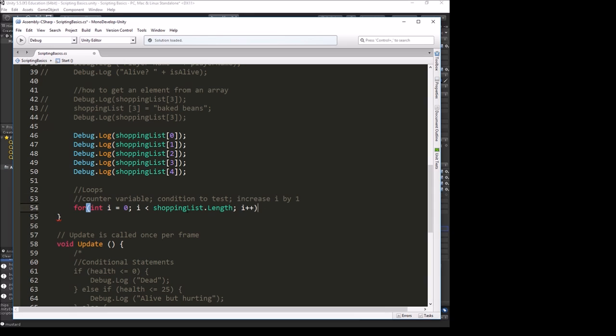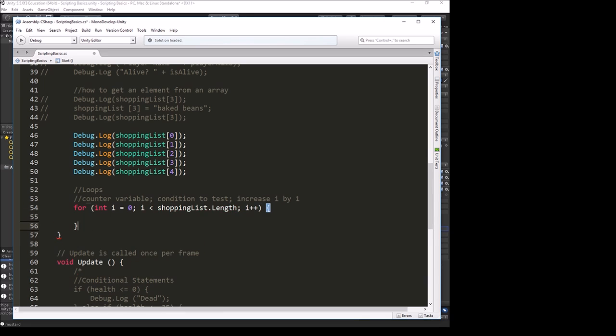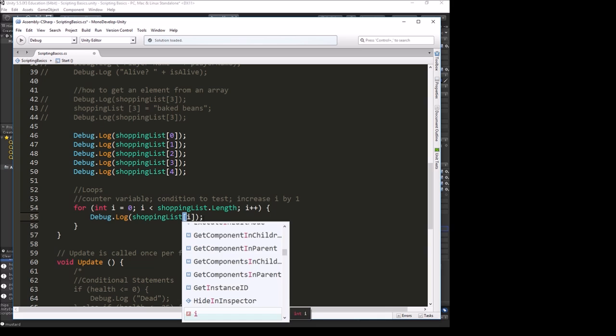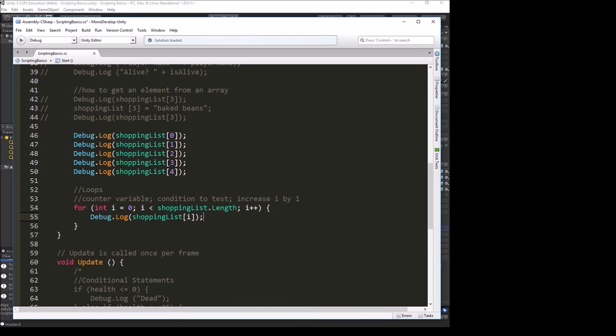Now, we need a body for this. This is the loop. It needs to know what instructions belong to it. So we put in an open and a close curly bracket, so that we can tell it some instructions to run. So now what I want to do is keep doing what I did here. Let's actually take one of these Debug.Logs, copy and paste that in. But now, instead of saying the actual number, I'm just going to put I here, because I is my integer variable.